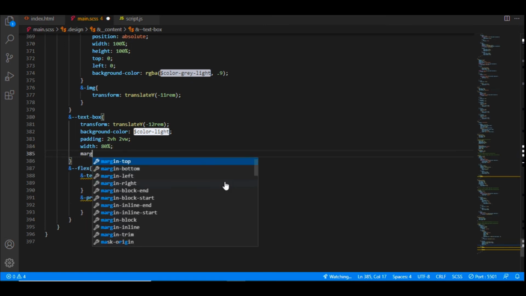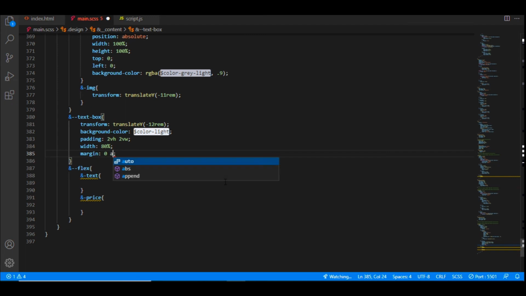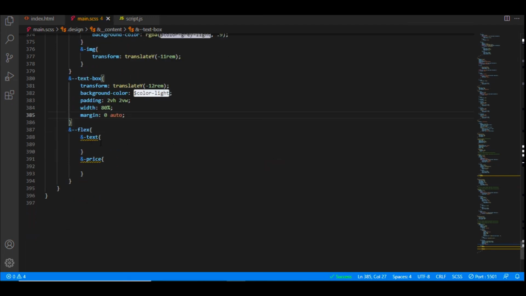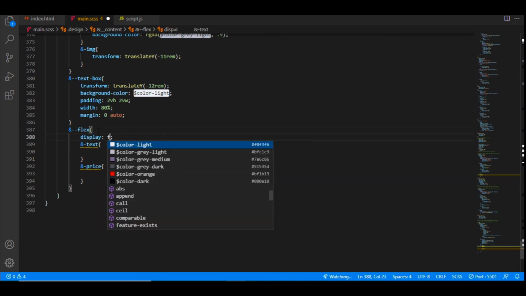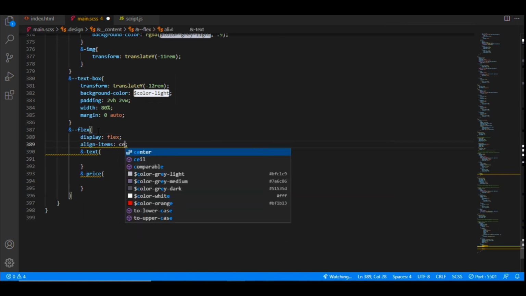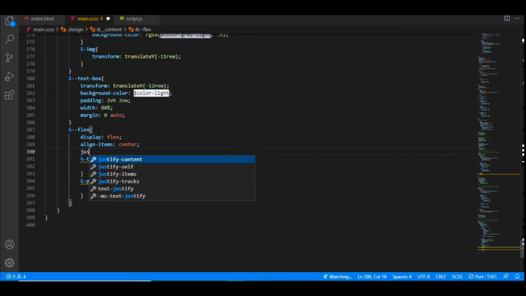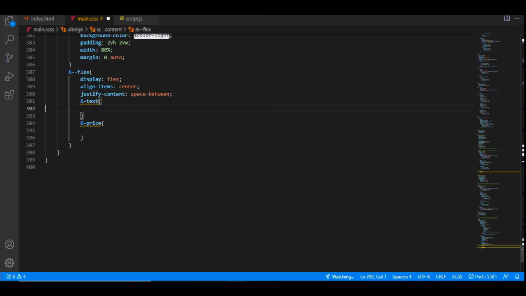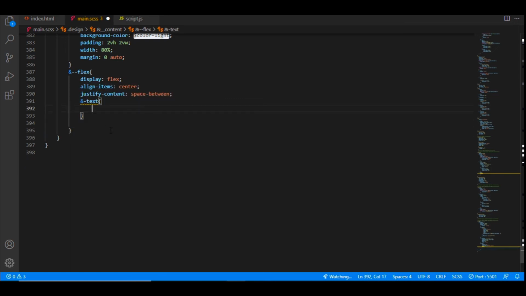We have background color of RGBA, color gray light and 0.9, its opacity alpha value. And for the image class, we have transform into y direction, translate into -11 rem. For the text box, we have transform translate into y direction of -12 rem.